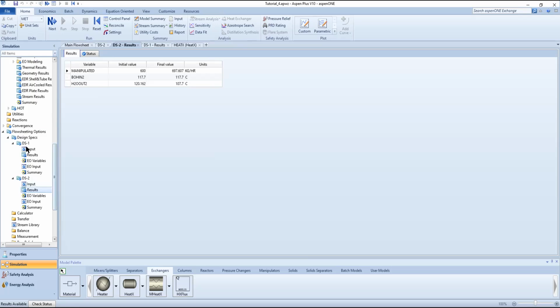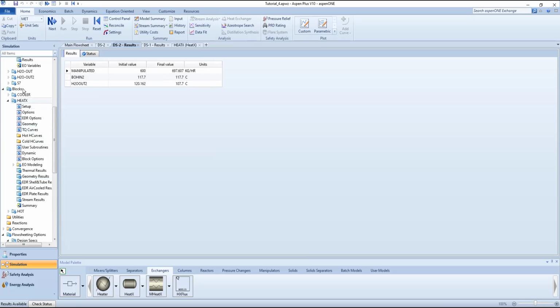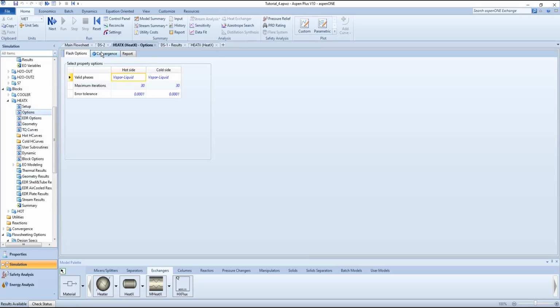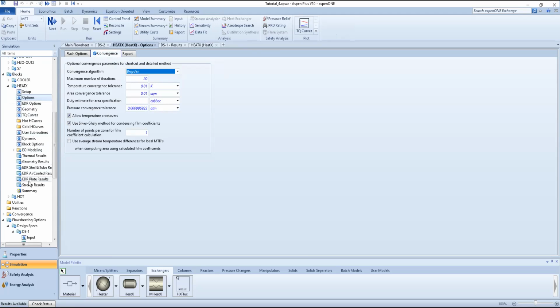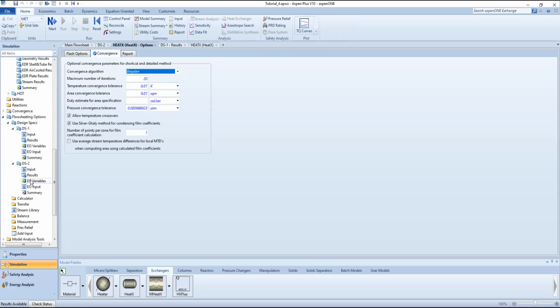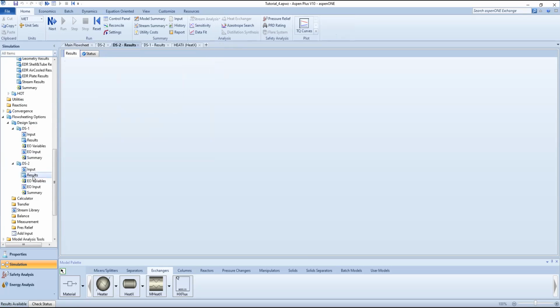Yeah, so once we allow a temperature crossover under the heatx model, so what I did is under the heatx block, I went to options, I went to conversions, and then I said allow temperature crossover. And this allowed the design spec to run normally and get to 697, which is the exact same result we got last week for the same design spec using the 2 heater models.